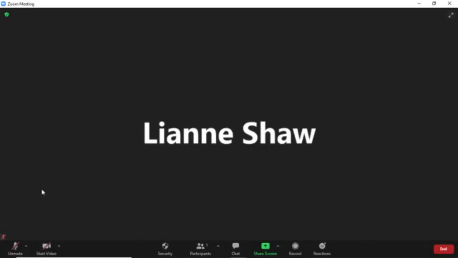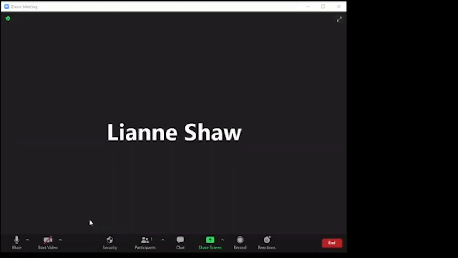Let's start down here on the left. Here you have your unmute button and a button to start and stop your own video camera. Moving to the right is our security button. If we click on this, we have some options come up.